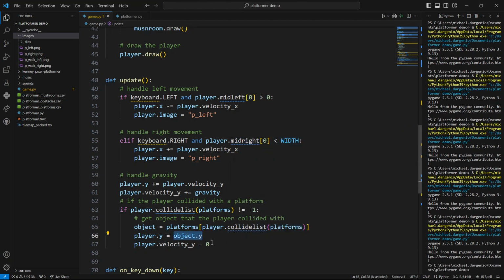What I need to do here is take the position of the object itself and then subtract something to set it on top. Remember, if I subtract a value, I'm moving up in the y direction. So we need to take into account the height of the player and the height of the object.